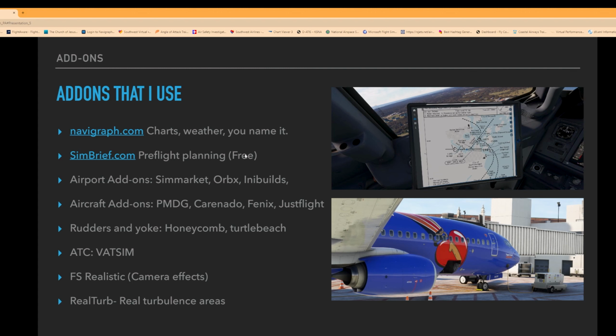Looking at peripherals, rudders, and yoke, you're going to want that stuff. You're going to want to have a real yoke. You're going to want to have a throttle quadrant. I would take a look at Honeycomb or Turtle Beach. They have really good hardware.